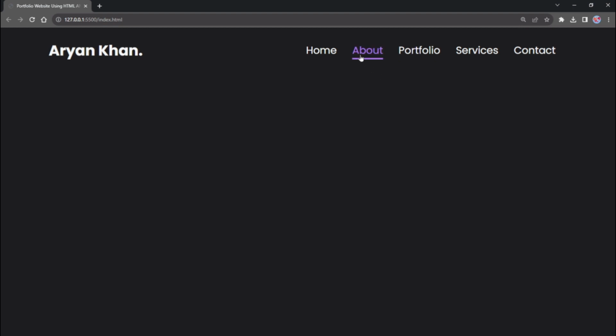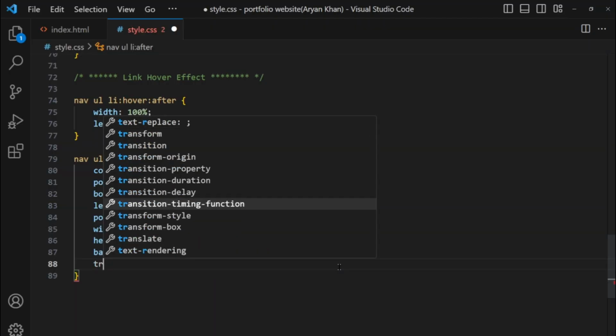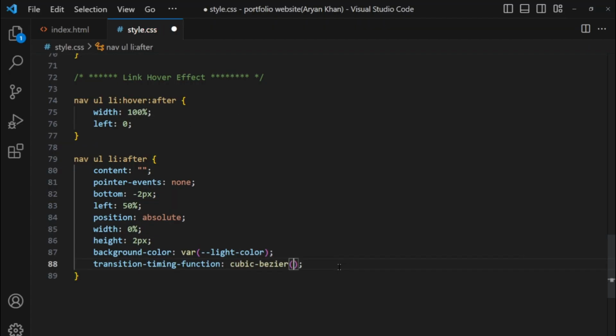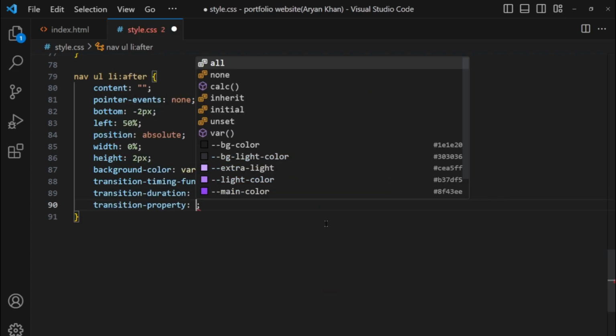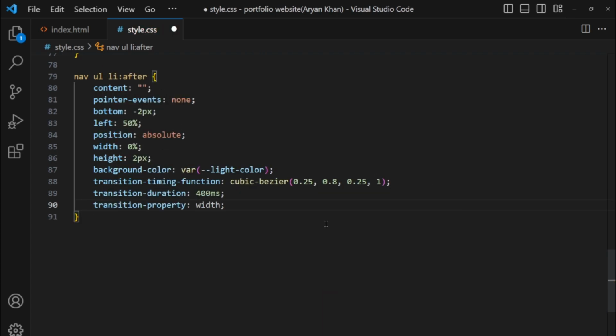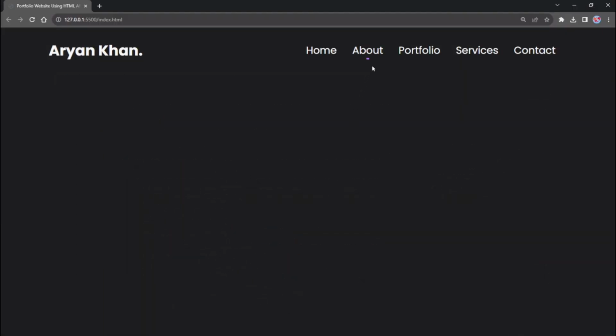Add a smooth animation to the line using transition timing function with specific values, for example cubic Bezier 0.25, 0.8, 0.25, 1. Transition duration of 400 milliseconds, and transition property set to width and left. Now, when we hover over the links, the line will appear with a smooth animation, which looks awesome.